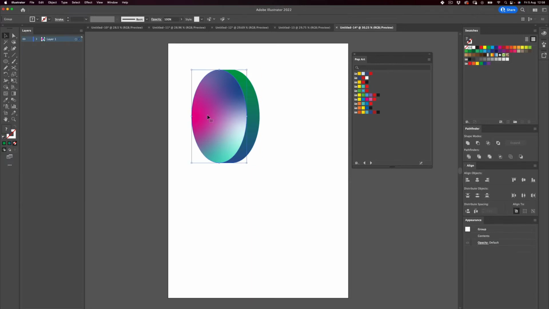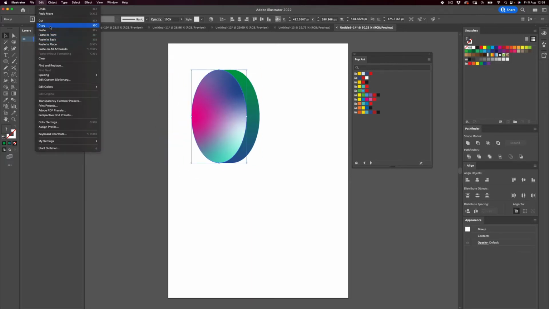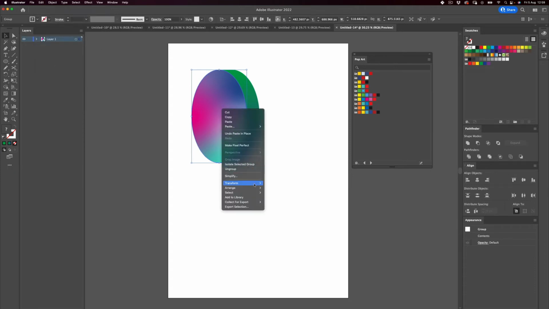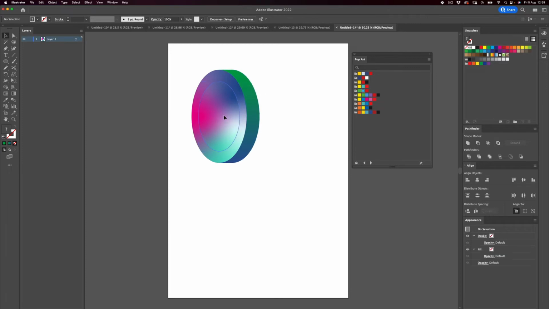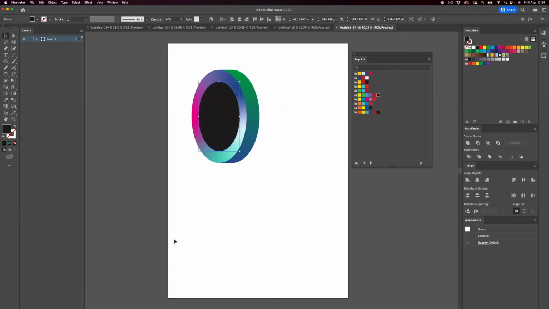So this is done. Next thing I wanted to do is just select this face here, and then I'm going to edit, copy, and edit, paste in place. And then I'm going to right click, transform, and scale it. I'm going to scale it up to maybe 80% will be alright, maybe 75 for this scale. And I'm going to make it black.